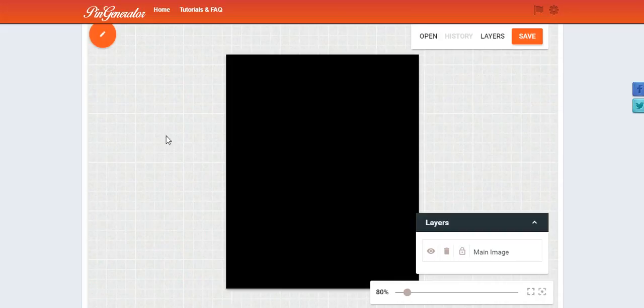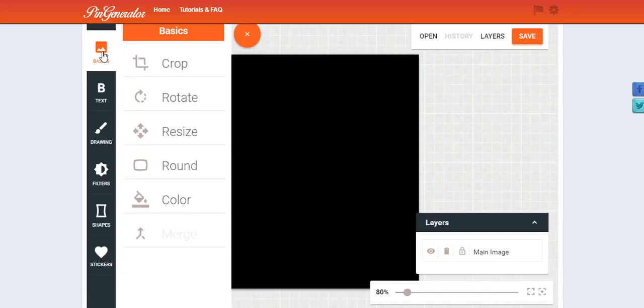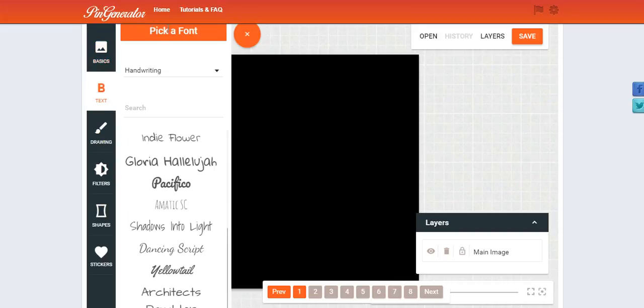Actually, what we're going to do next is add text. So I'm going to open the tools again. In the left-hand column, you can go down to text, click on that tab, and you'll be brought to the fonts. Here we have this font category drop down.